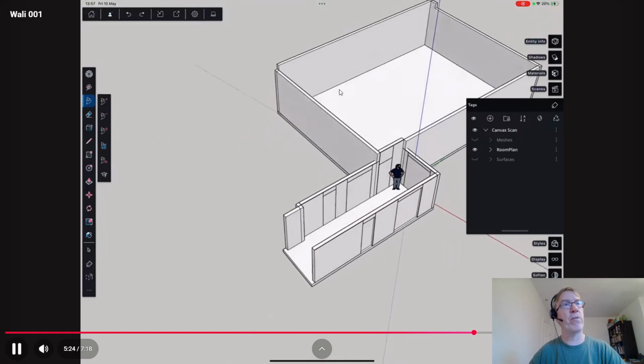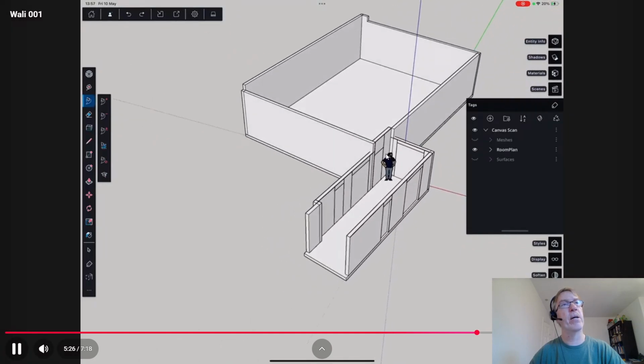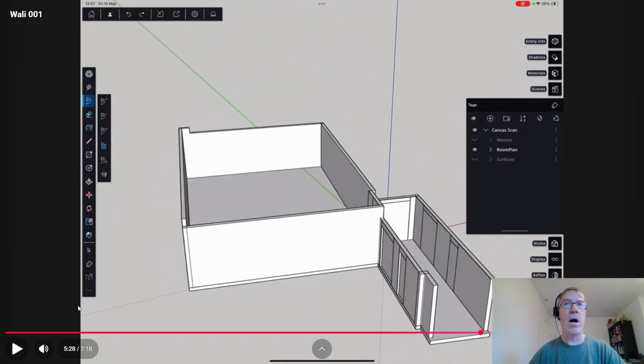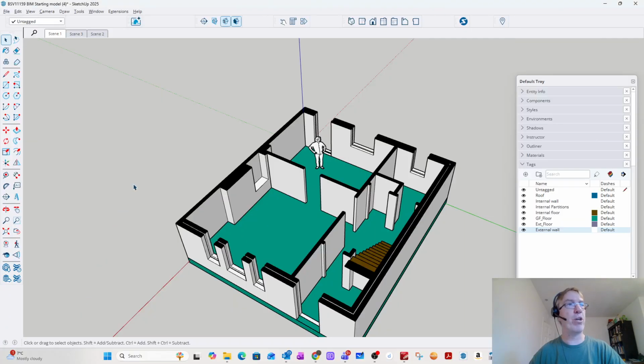We can also turn off the cloud data and just get a simplified BIM model. I'll stop that there. I'll demonstrate the one that I was showing you yesterday. This was the model that I had for my 5th year course of Architectural Technologists. This was all scanned using the iPad, the exact same iPad.